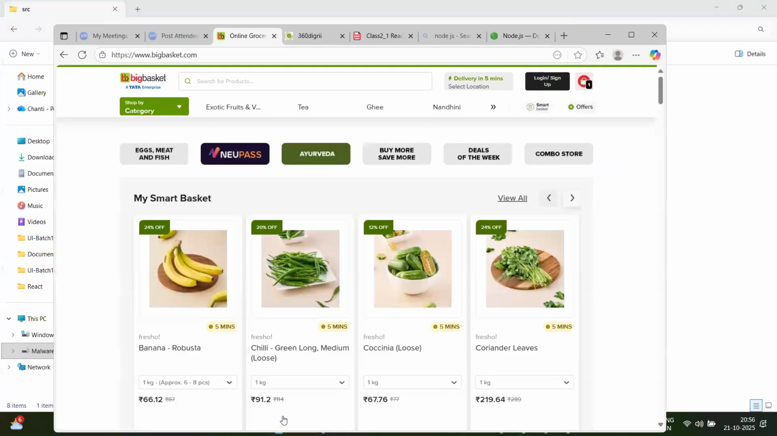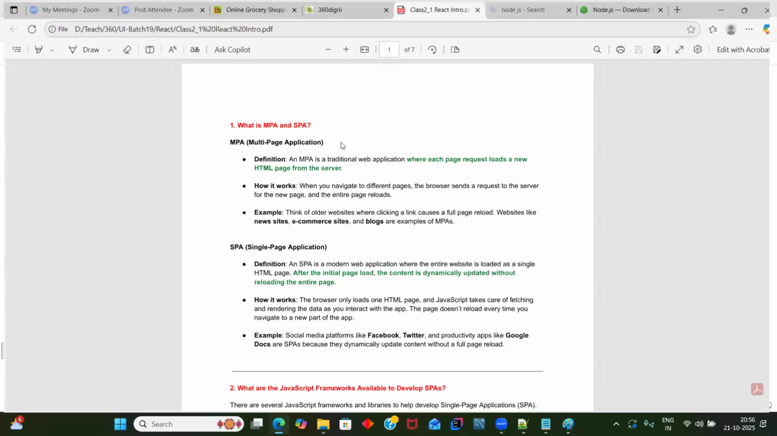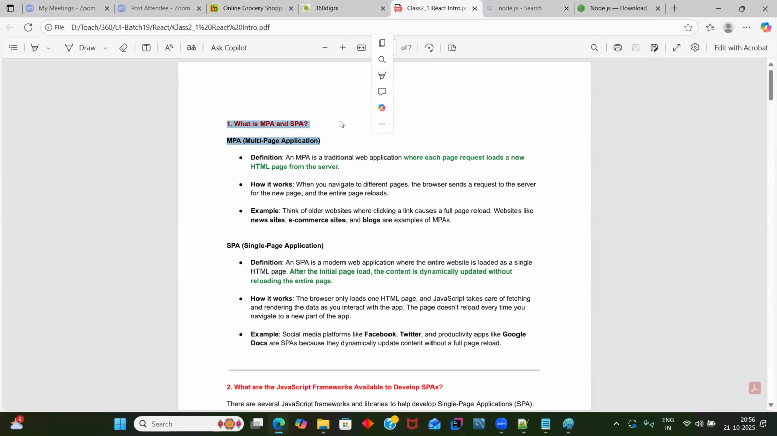Guys, you need not worry. I have beautiful notes for you. This is the notes I'll be sending. So I can spend some time here. See, what is MPA and SPA? Everybody should know it. First we'll go with MPA. MPA means where each page request loads a new HTML page. I have practically shown you this, where each page request loads a new HTML from the server.